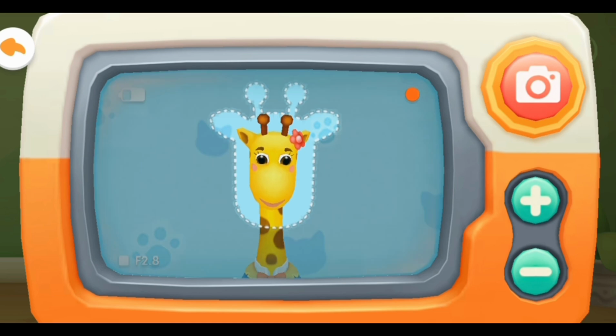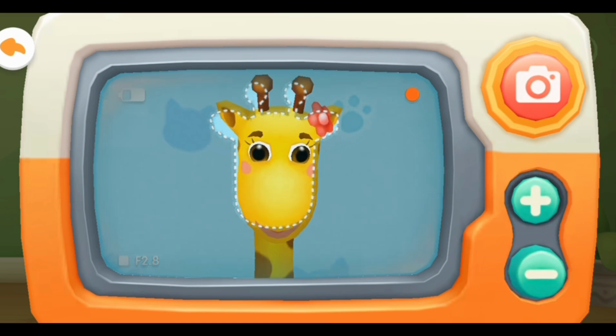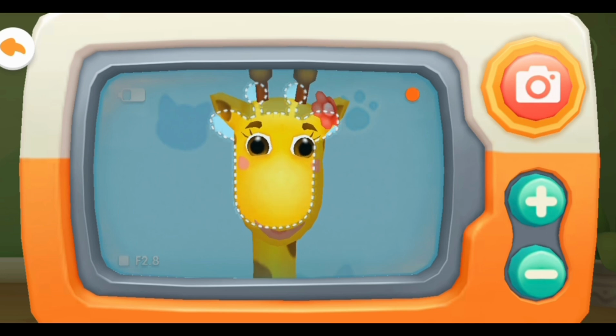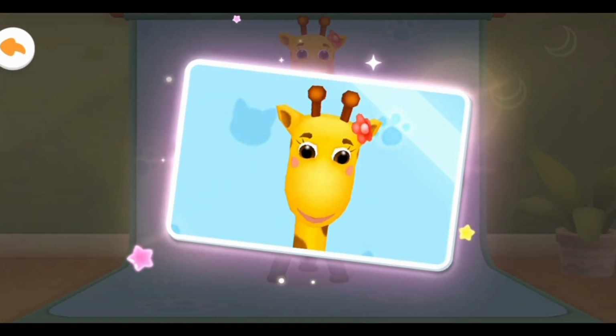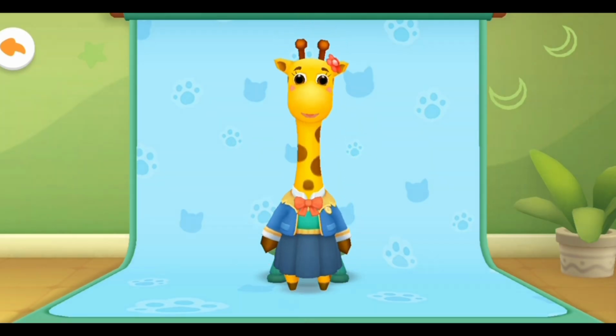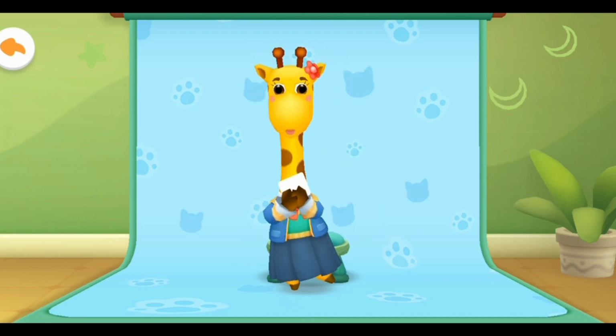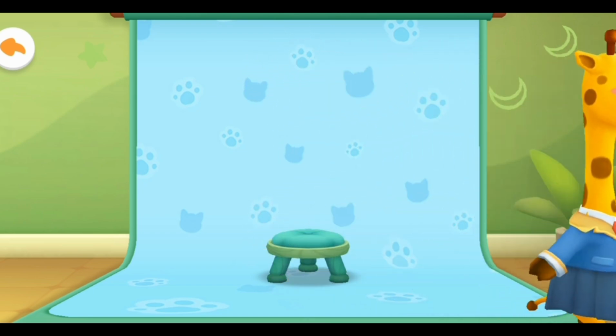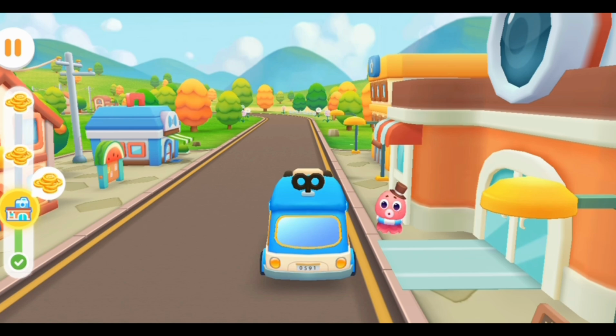Make the picture clear, adjust the distance, and aim at the headshot frame. That's a nice shot. Thanks. Our photo shoot. Let's go.